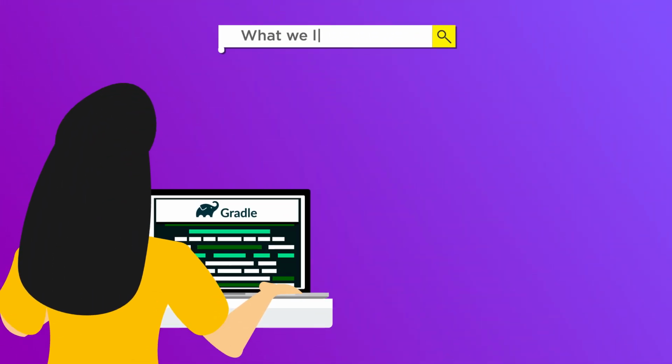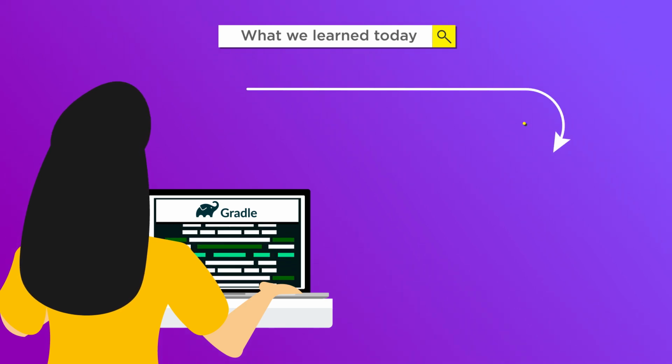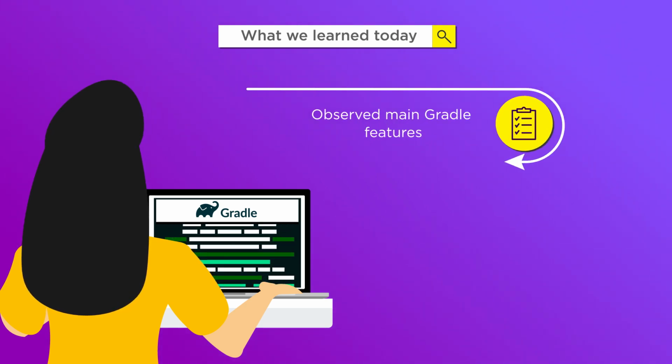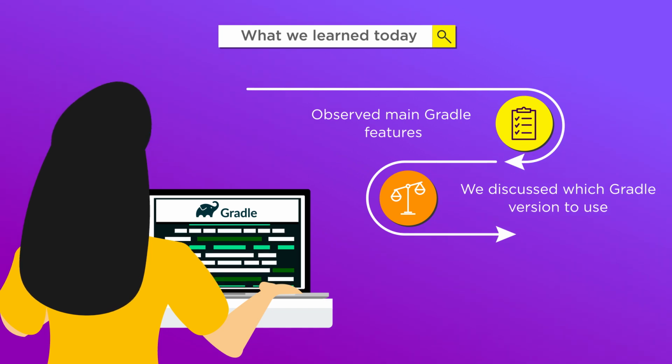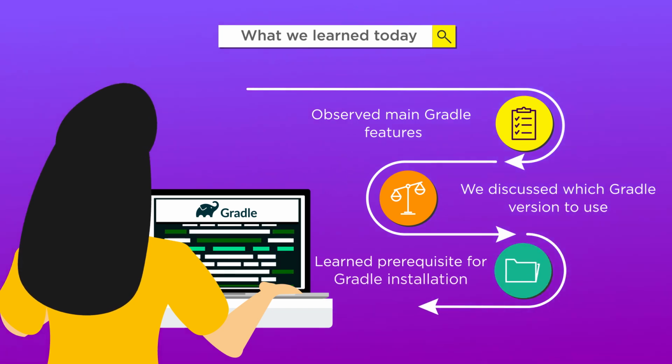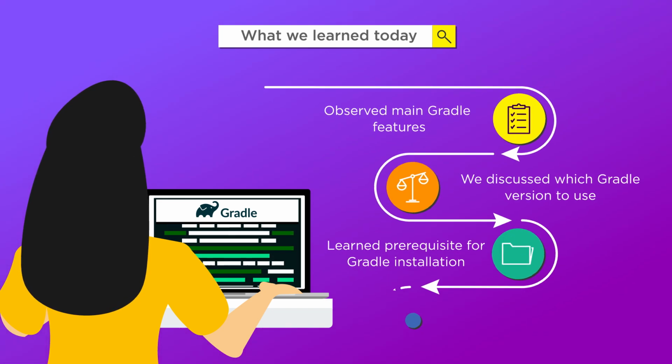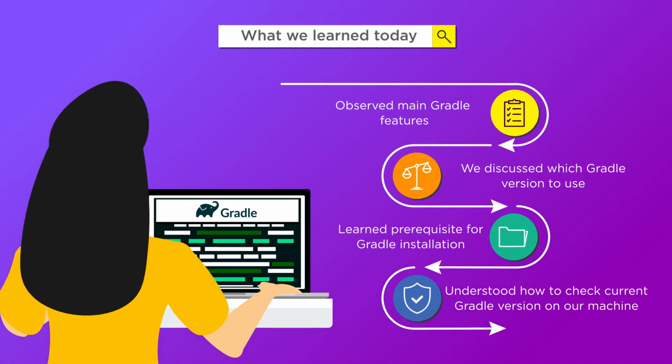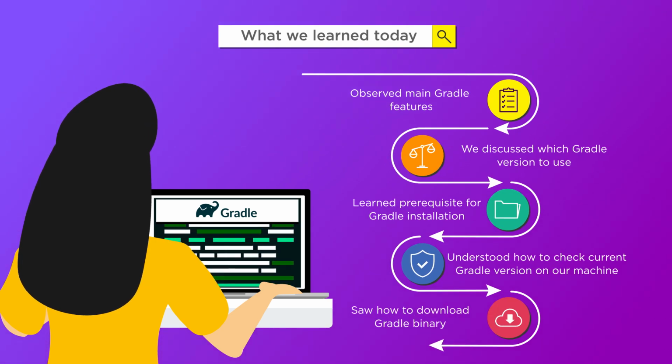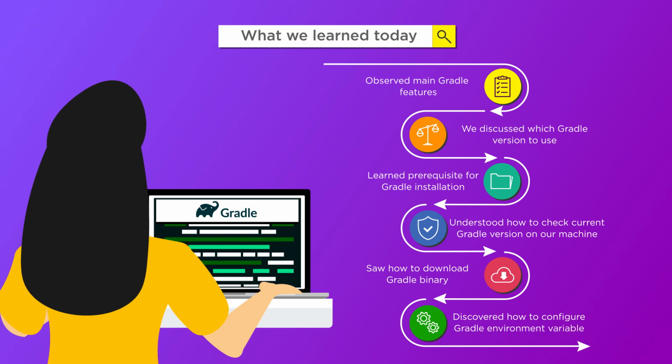Let's sum up what we did today. We learned the following: Gradle main features, Gradle versions, which one to use, prerequisite for Gradle installation, how to check current Gradle version, how to download Gradle binary, how to configure Gradle environment variable.